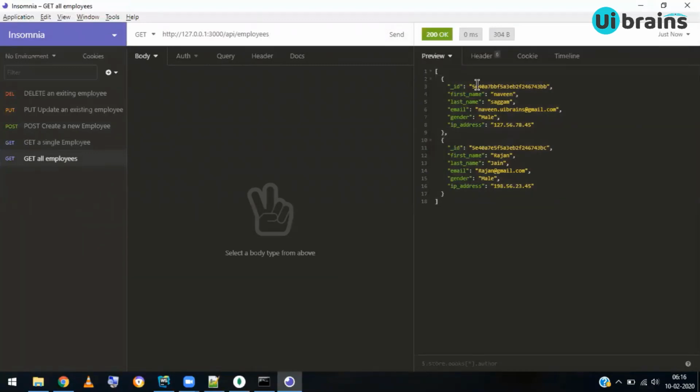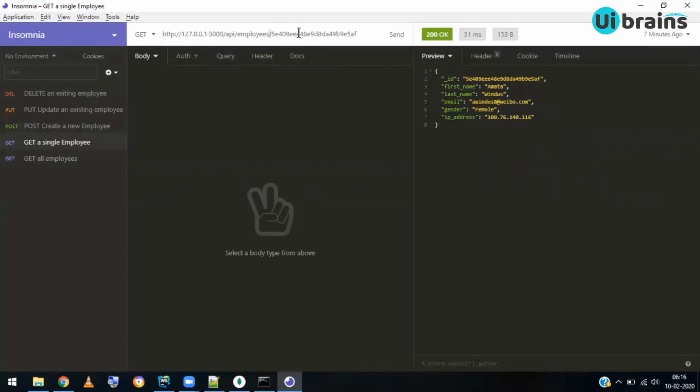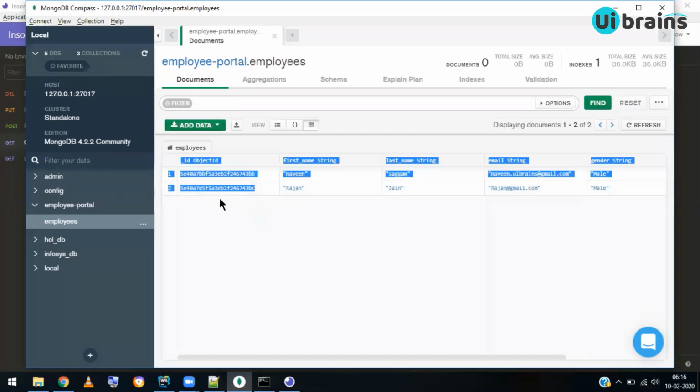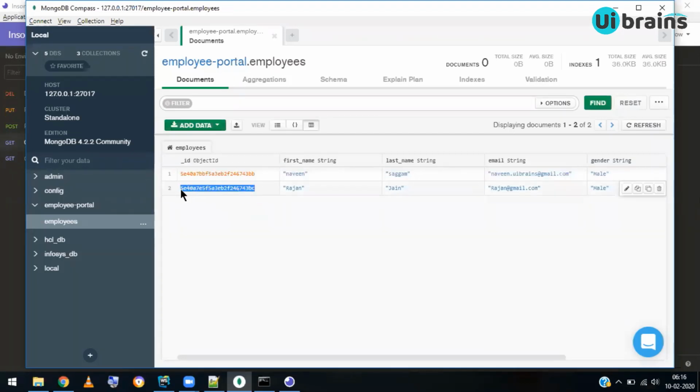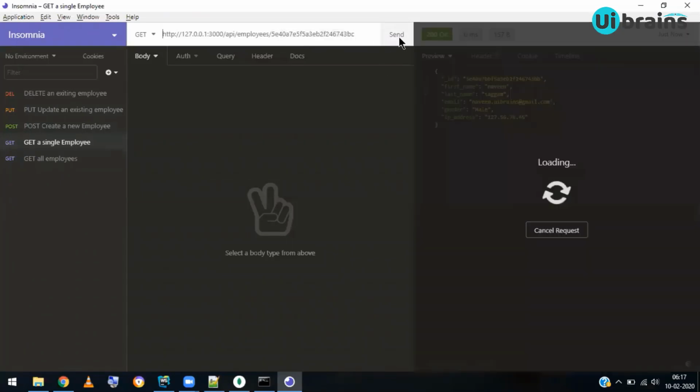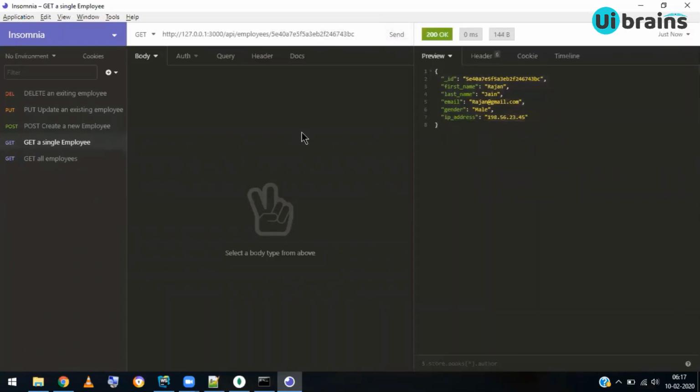When you want to fetch a single record, let me copy the ID. That's my name. So I go to get single record. Let me paste the ID over there and send. I got a single record. And if you want to fetch Rajan, copy the ID back to here and I'll just paste it. Click on send. I got Rajan's data. So get is over, post is over, get single is over, now updates.